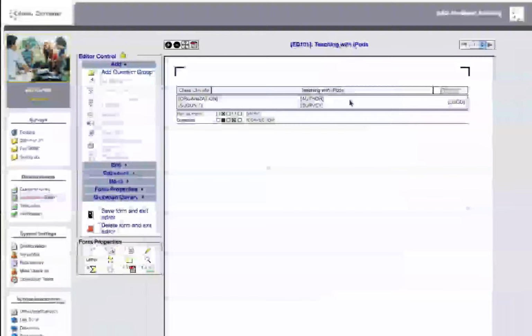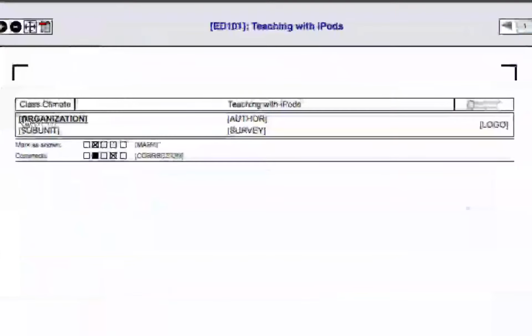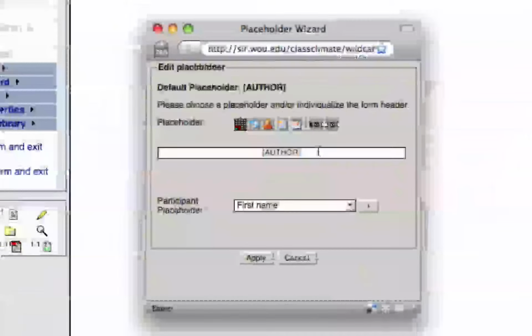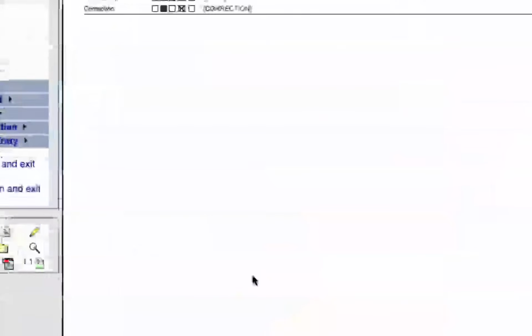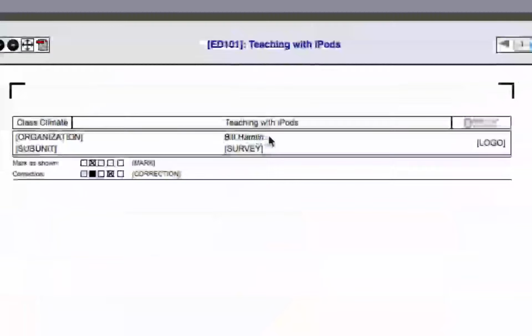Now before we get too much further, I will mention that these headings here, organization, subunit, author, and survey, are all customizable. So if you click on one of them, you can edit that text. So for author, you might put your name and click Apply, and it changes author to your name. And you can do that for survey, subunit, and organization.